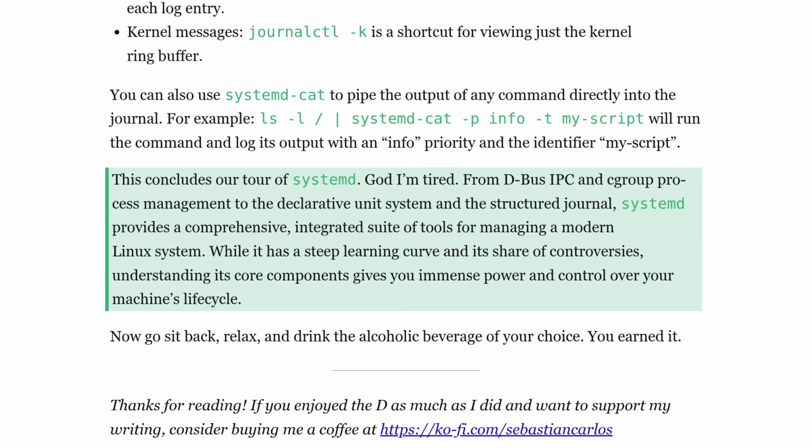This concludes our tour of systemd. God, I'm tired. From D-Bus IPC and cgroup process management, to the declarative unit system and the structured journal, systemd provides a comprehensive, integrated suite of tools for managing a modern Linux system. While it has a steep learning curve and its share of controversies, understanding its core components gives you immense power and control over your machine's lifecycle.